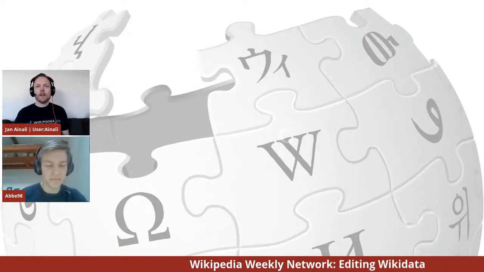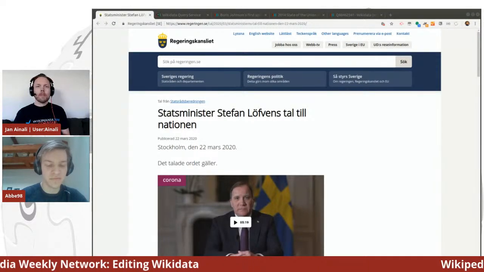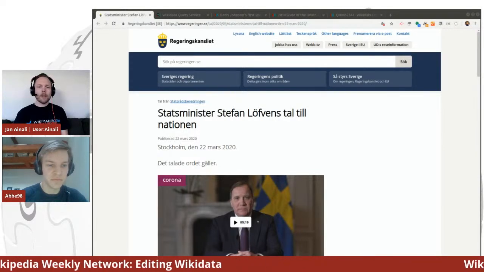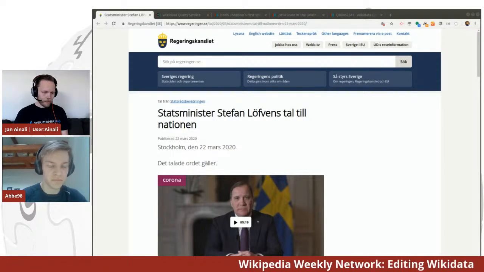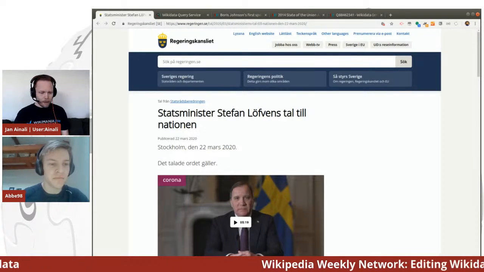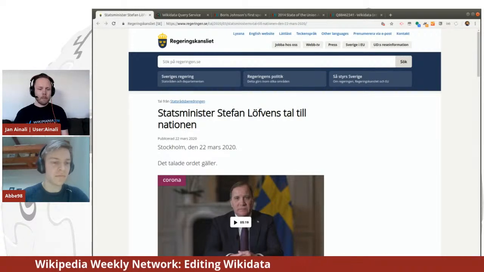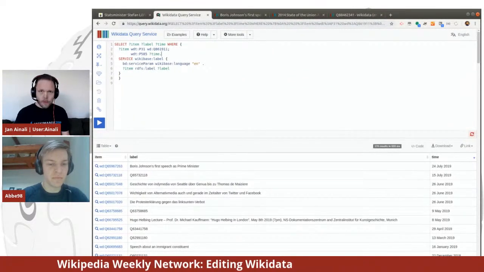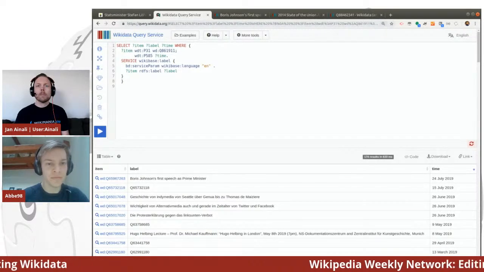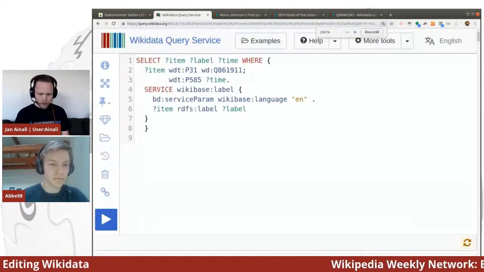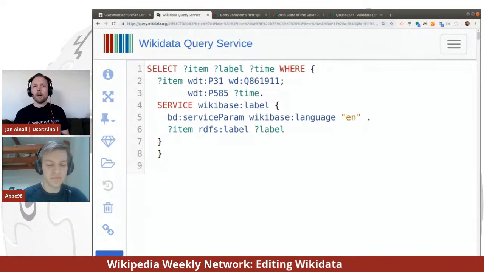I'm going to share my screen here to see where we start. Last week, our prime minister in Sweden gave a speech to the nation, which I thought was quite notable because that's very unusual in Sweden. I cannot remember anything like this happening, like in a time of crisis. So I thought, I want to create an item for that speech. I'm going to zoom in a little bit so that you can see. One more time. Yes, I think this is probably readable.